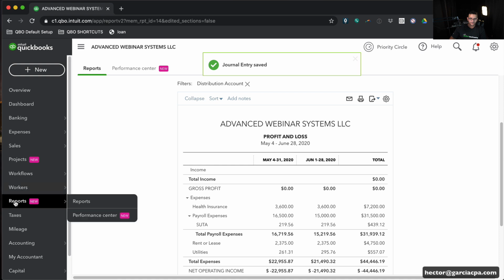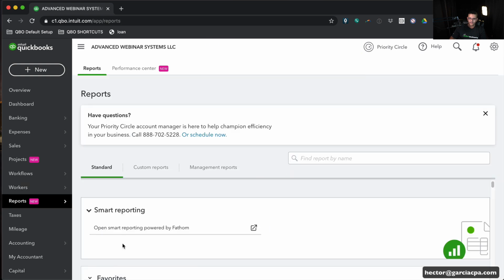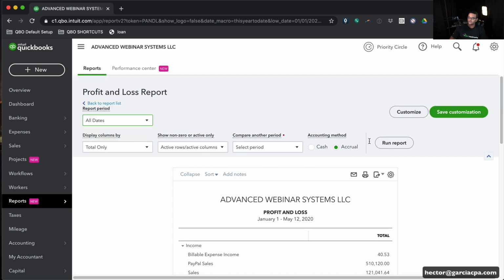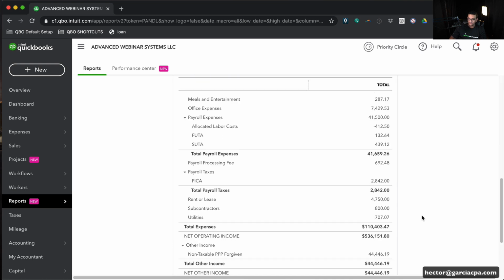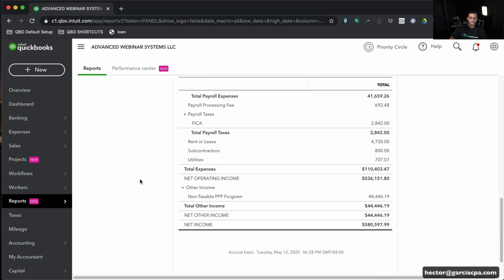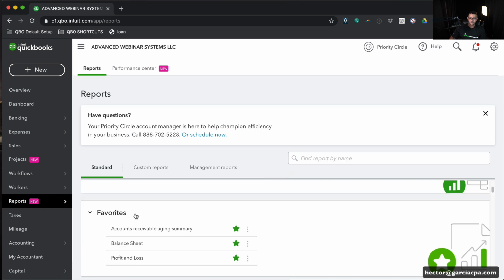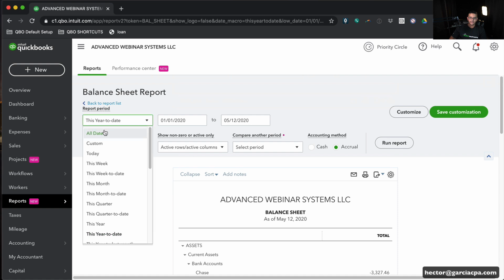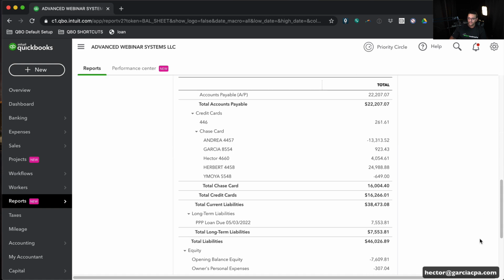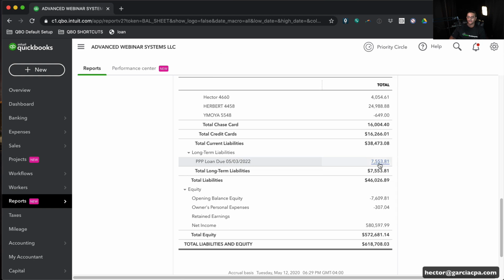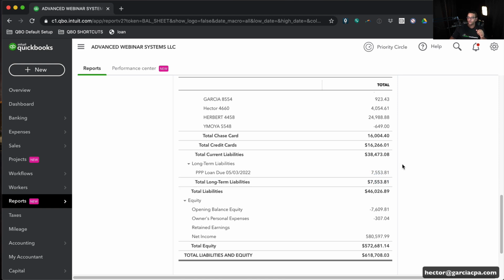I'll run a regular profit and loss report again. Let's do a profit and loss. And let's do here all dates and click on run report. And we should see all the way in the bottom my non-taxable PPP forgiven. So that's perfect. Now let's run a balance sheet real quick and see what that loan looks like. Let's do all dates and click on run report. And then now it should be the balance. So this is what we have to pay back because that wasn't amount to the forgiven amount, right? Because we didn't have enough expenditures to get the whole thing forgiven.